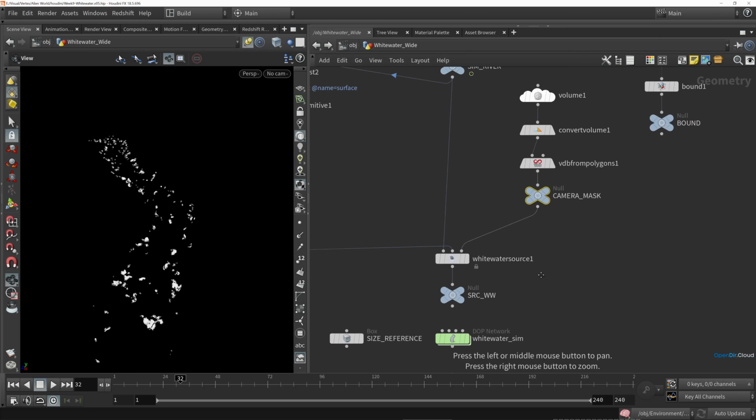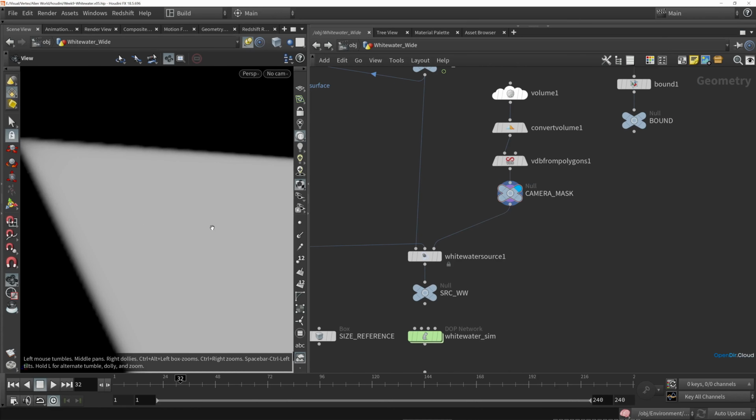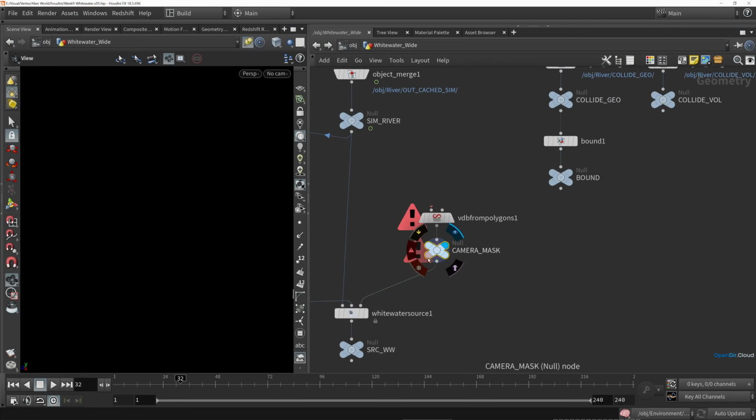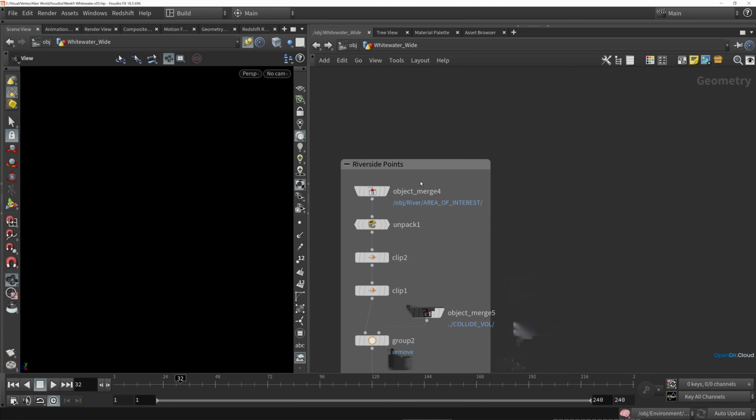And moving on to the whitewater source, we no longer need to use this camera-based masking because the entire river is now in view. So instead of this camera mask, let's use a mask based on the entire river area. So I'm going to delete this camera here, delete the camera mask null, but we can still use the same VDB from polygons, and then build the emission region based on this river area of interest.